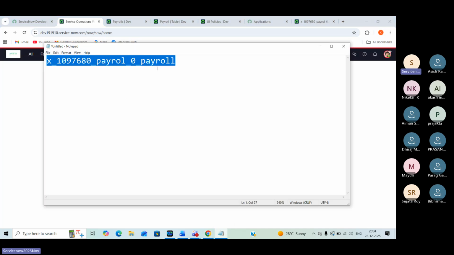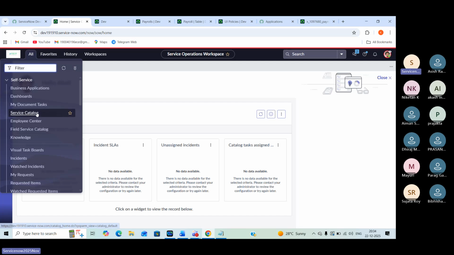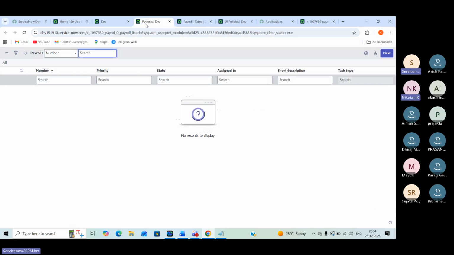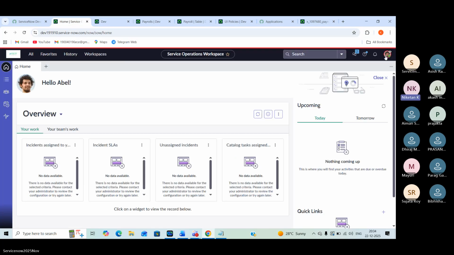But let me try with the table based access. Let me give the table backend name and dot list. Let's see what will happen. See, this is how it actually works. If the user does not have the application level access, it won't be visible here. But even if you just type the table name and dot list, you won't get it, because the user does not have the table level access. That is how it works.